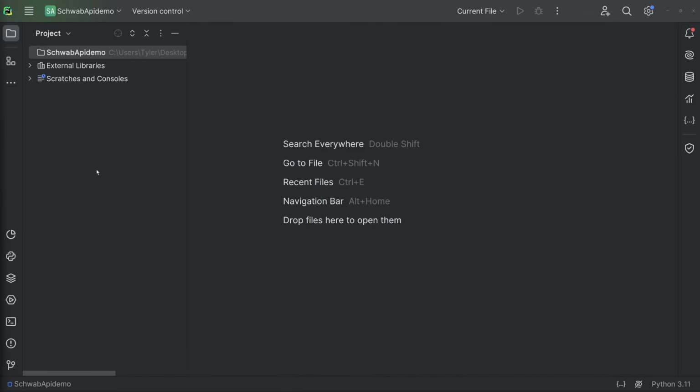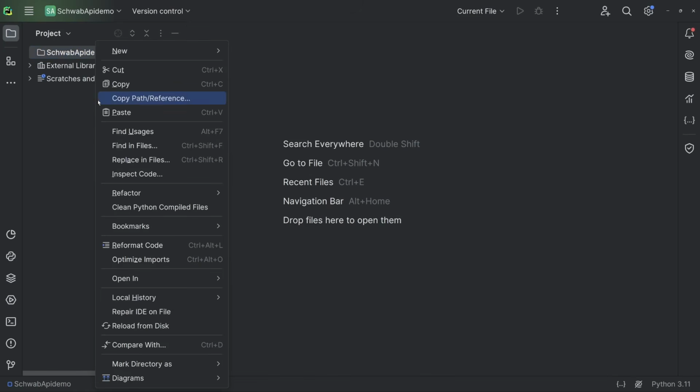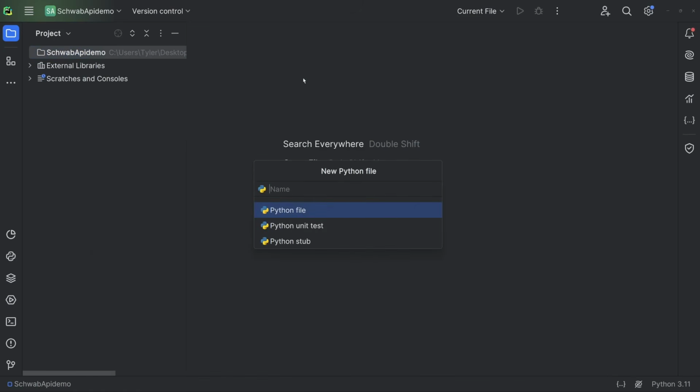Okay, so now I'm in my IDE. I'm using PyCharm, but you can use whatever you like, like VS Code. I'm using Python 3.11. You're also going to need to install the requests module because we're going to need that for GET requests and POST requests. And let's just create a new file. So I'm going to name it main.